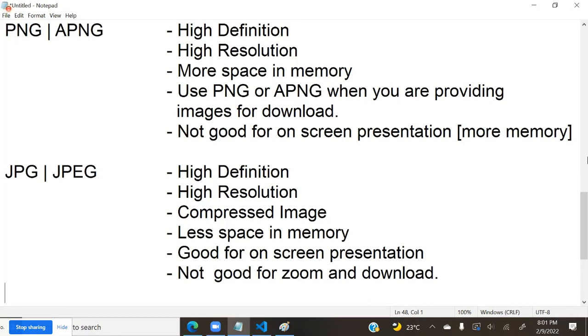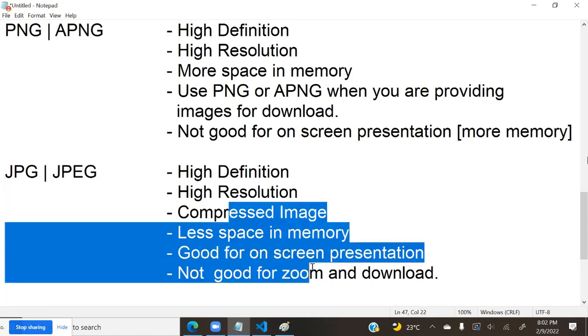If you are specially providing only for downloads, then better go with which format? PNG. JPG is very good for on screen. That means you want people to watch some good quality photos on screen only. They will not download or do anything, only view on screen. Then better go with JPG because it is good quality and occupies less memory. But when you try to zoom and stretch it, quality will be lost. That will not be great. That is the reason we have to use this only for on-screen presentation.